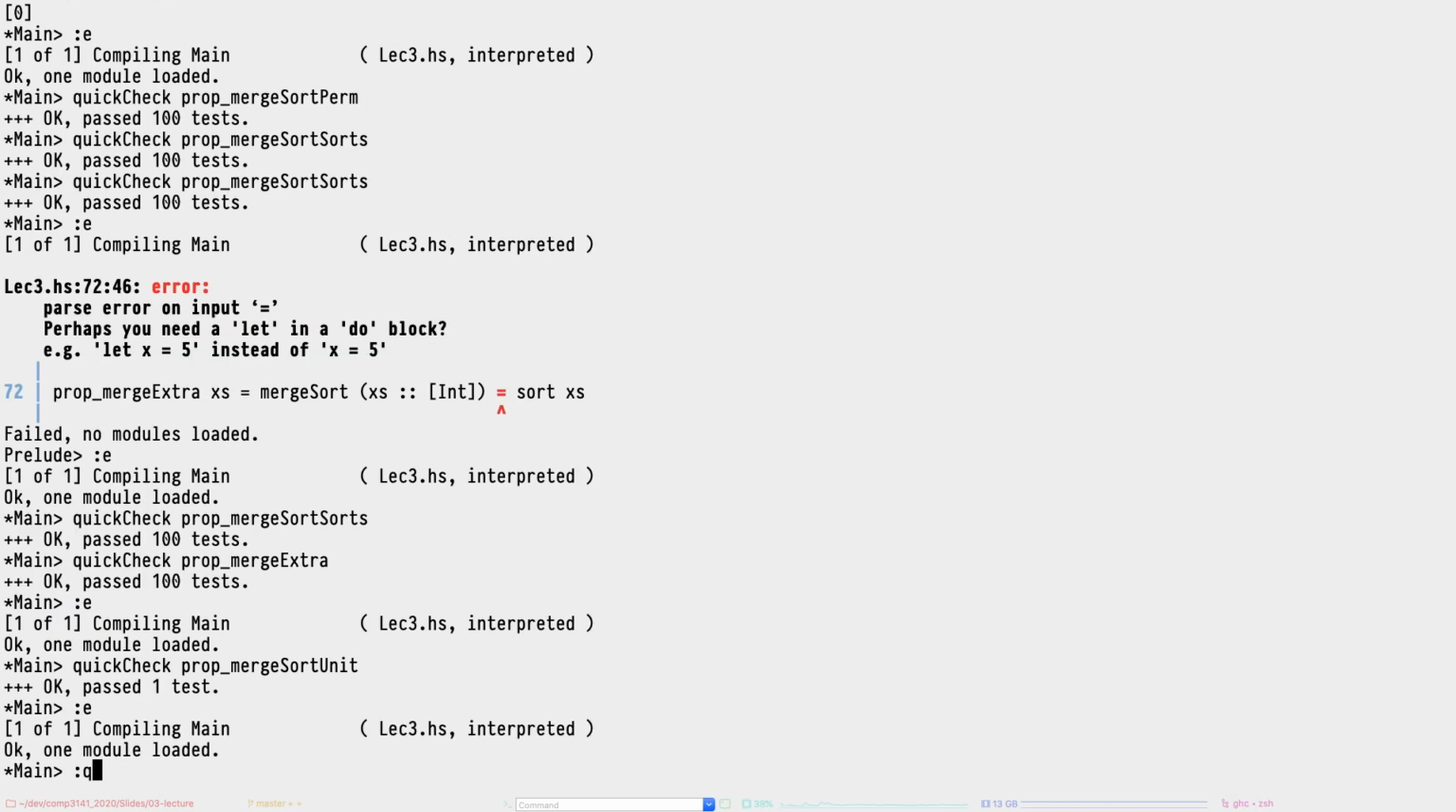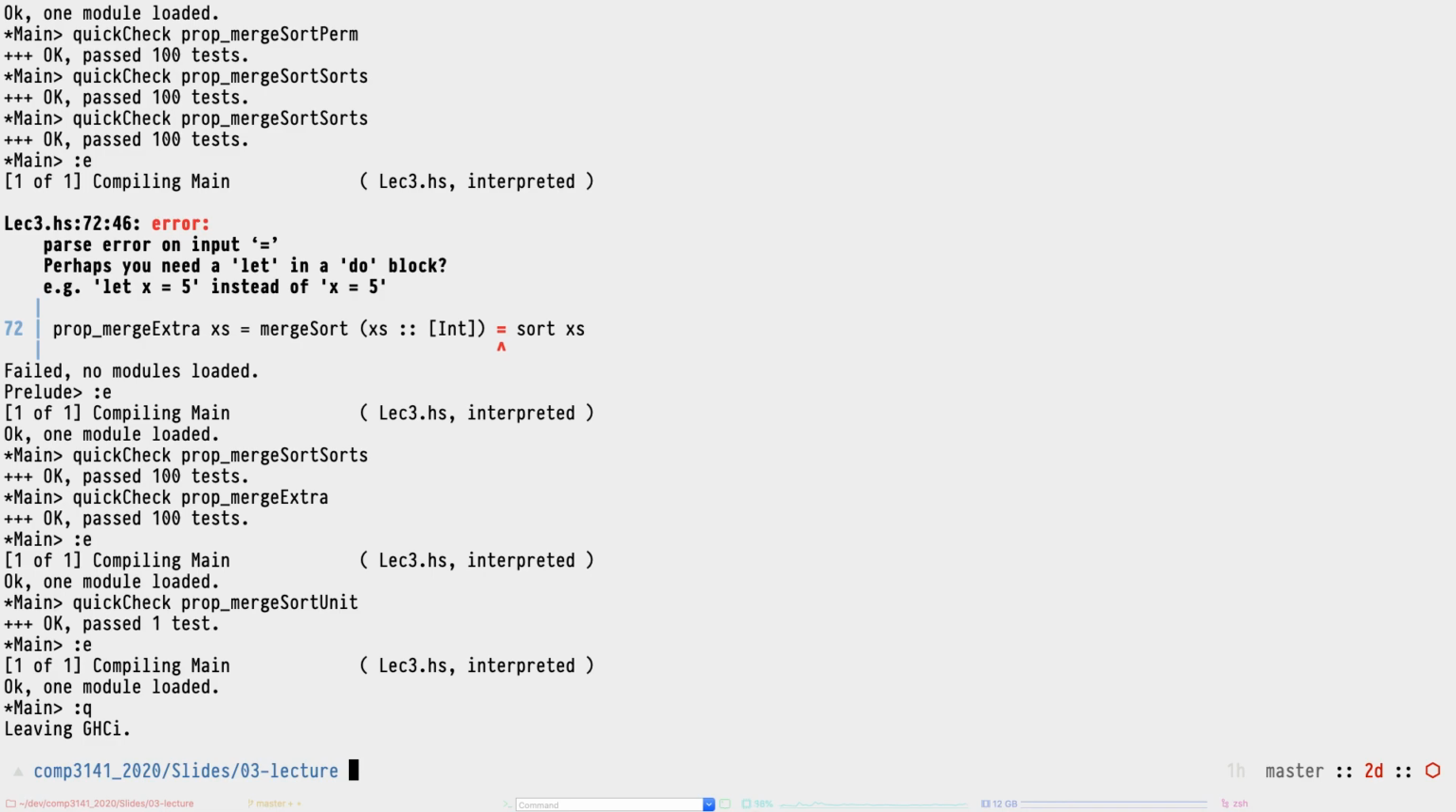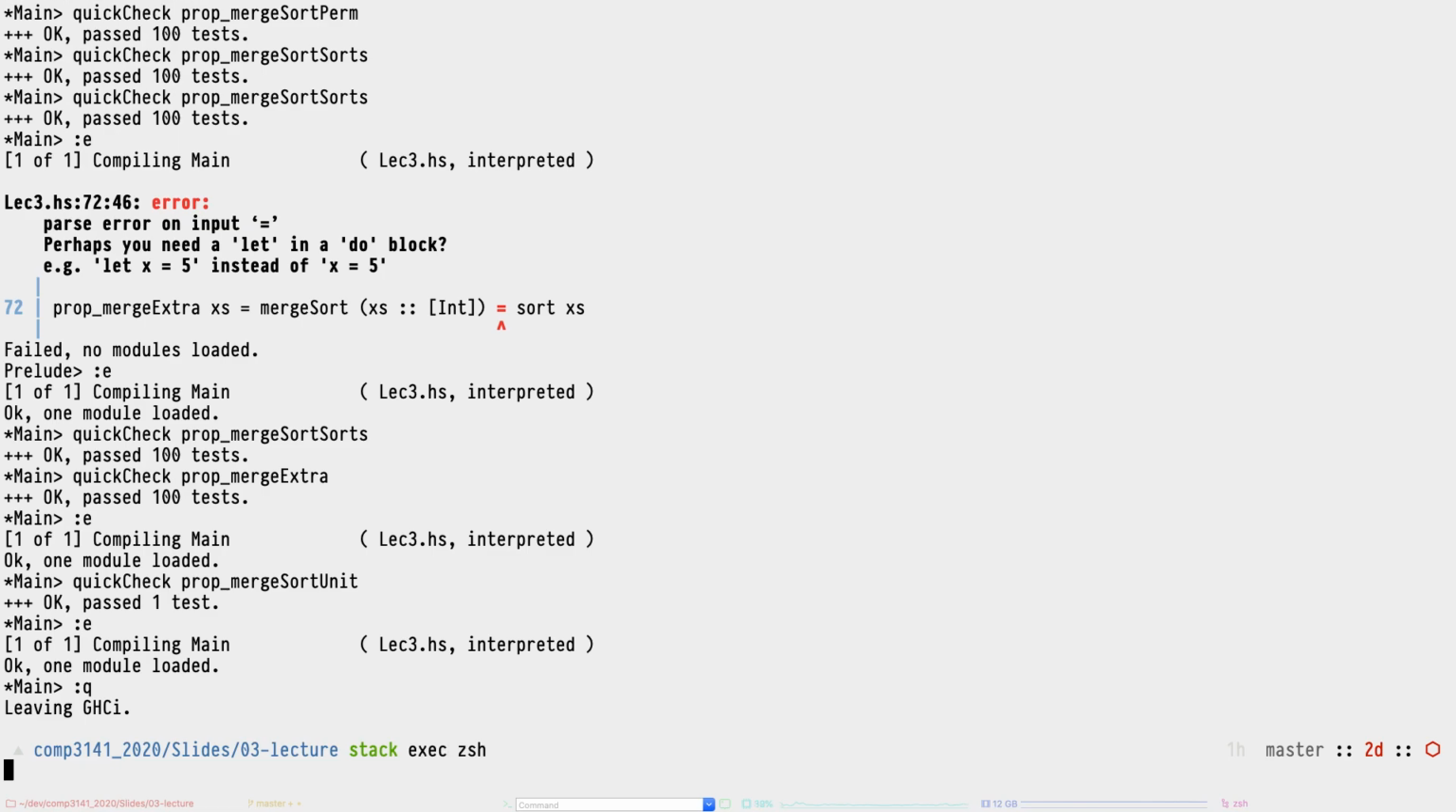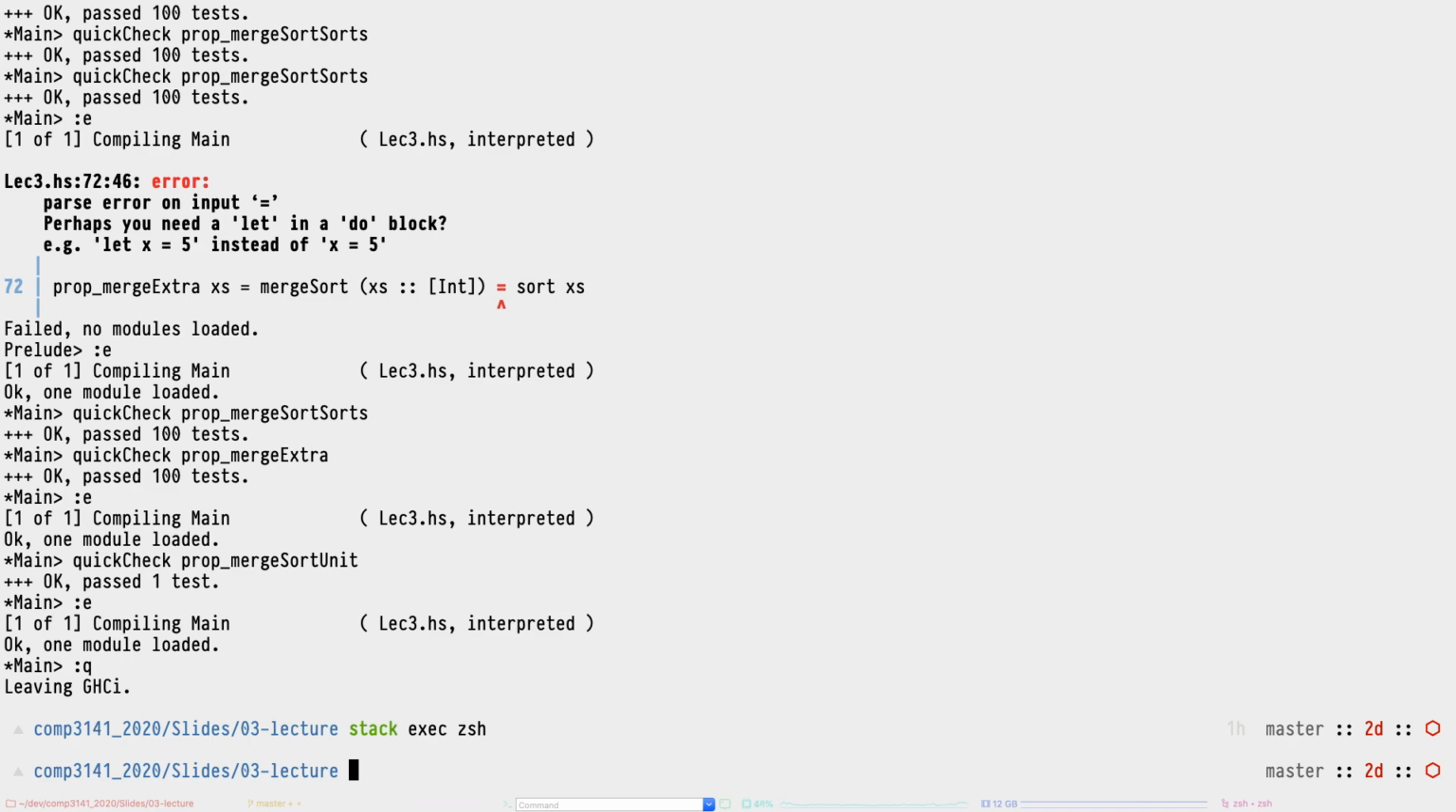Okay, I'm going to exit GHCI. I'm actually going to start a shell inside my stack environment so that I can just use GHC directly. You can do this if you're using stack as well, if you just want to use GHC directly. Of course, you can use stack directly as well, but there's many ways to execute this. You can consult documentation if you need help.